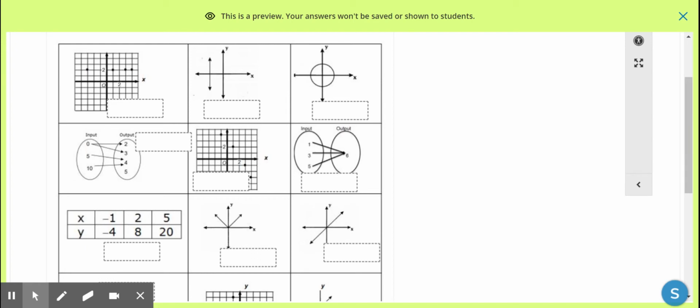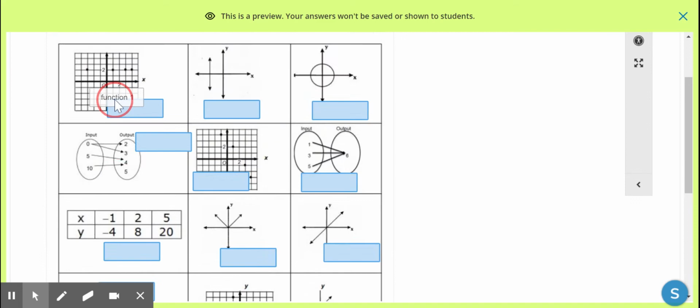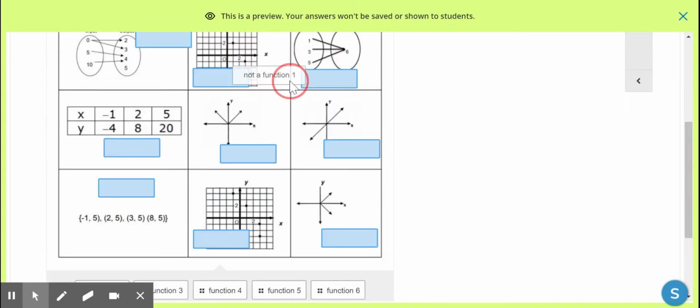So if you look at box 1 at the top, this would be a function because although the y's repeat, the x's don't. So none of the points are on top of each other. So this would be function 1. For the second box, this is a vertical line, so it doesn't pass the vertical line test. So this would be not a function 1.